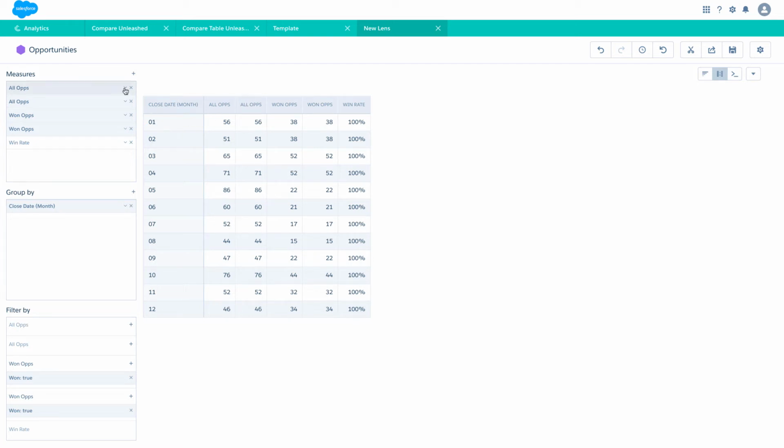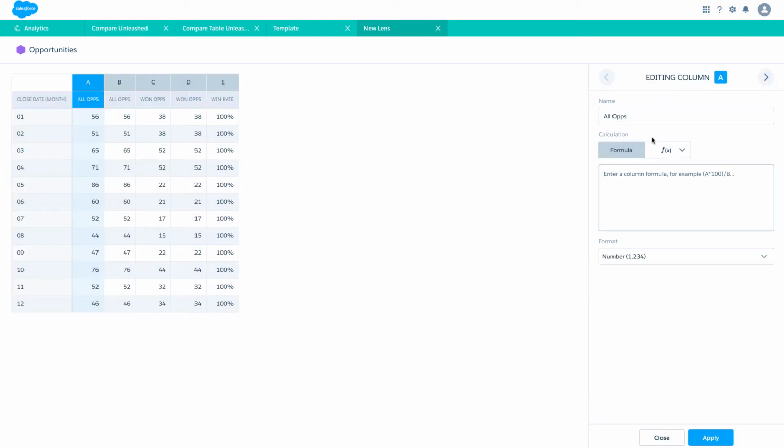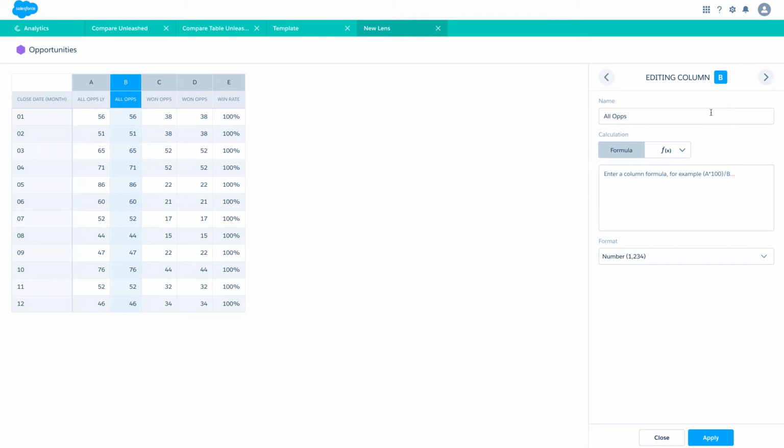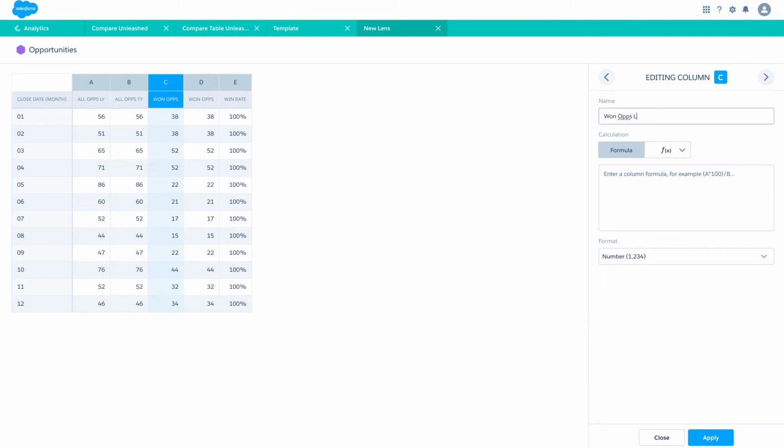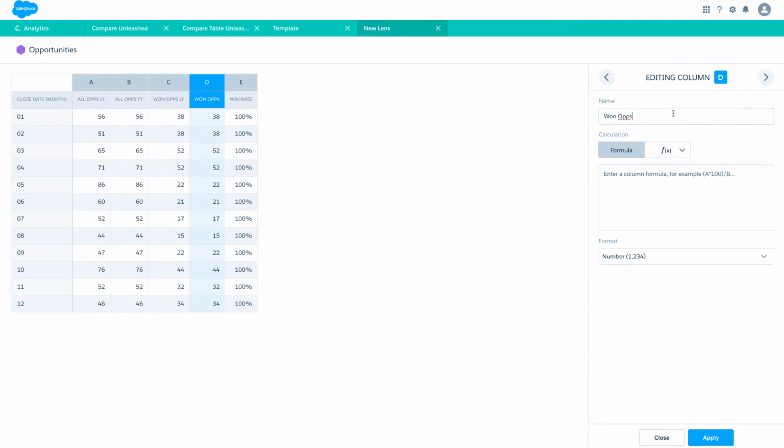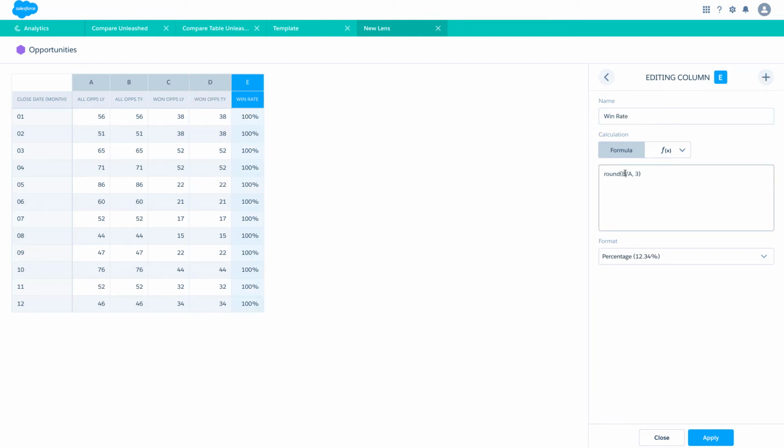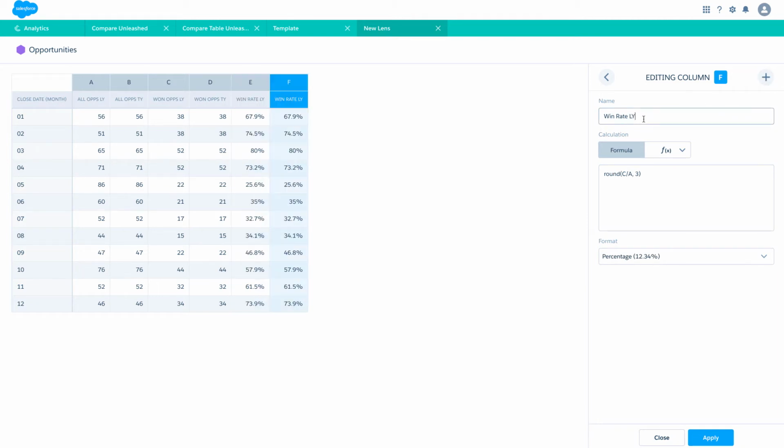But the first thing I want to do is I want to change some labels so we can keep track of this data. So I'm going to have all opportunities for last year, all opportunities for this year, one opportunities for last year, one opportunities for this year. Let's fix up that formula. So now it is C divided by A. This is the win rate for last year. And we'll do a win rate for this year, and that will become D divided by B.